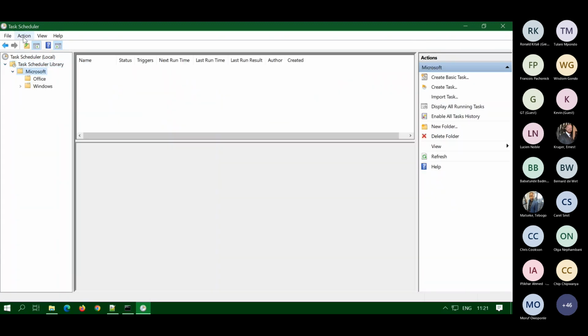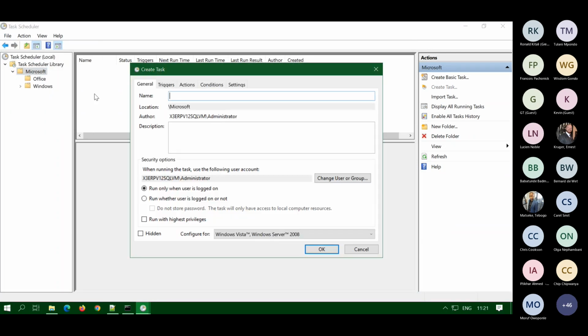We'll go to Action, and we'll say we want to create a task. It's going to be a Microsoft task, and we'll call it MongoDB log file rotation. I'm just going to use that as a description as well. And we'd like to run this whether the user is logged in or not, and we do not want to store any passwords, but we can.